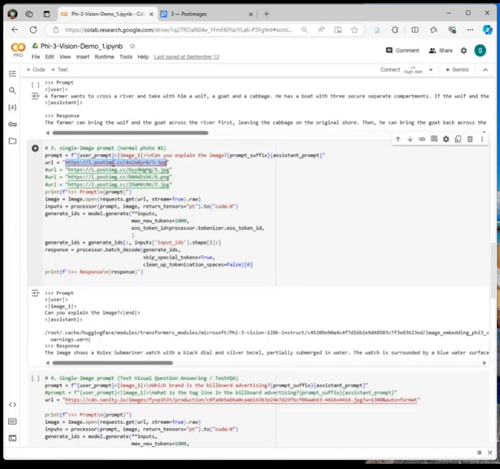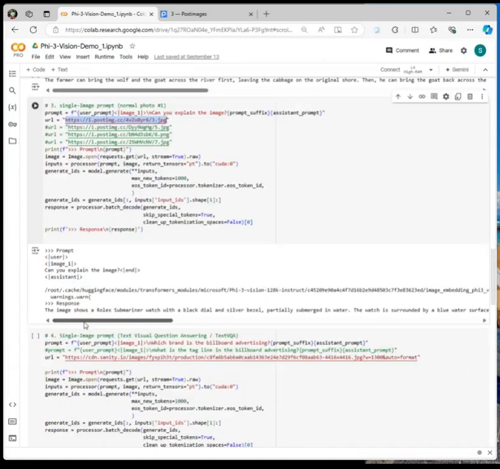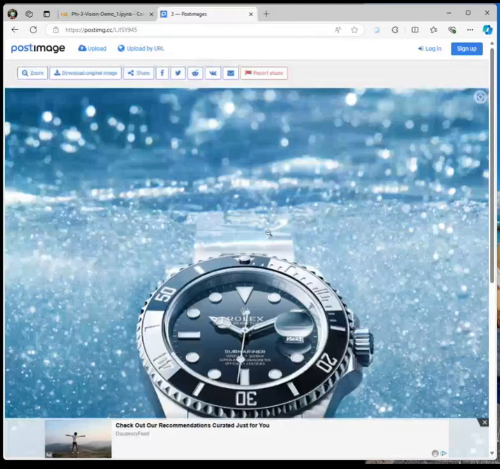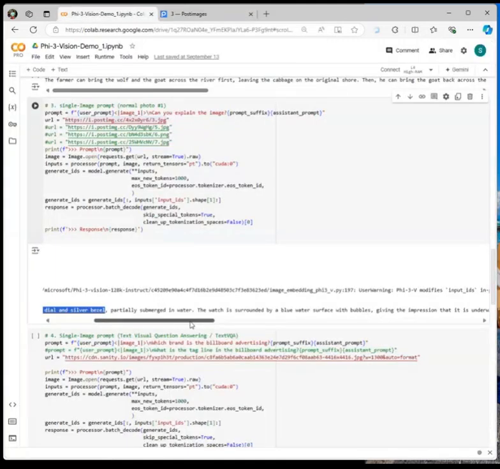So can it understand? I'm just passing the URL only, correct? I'm not saying anything else. I'm just asking, can you explain the image? It beautifully and correctly describes it. It says the image shows a Rolex Submariner watch with a black dial and a silver bezel, partially submerged in water. I mean, technically it is correct. It's not partially, it's fully submerged, but it's okay.